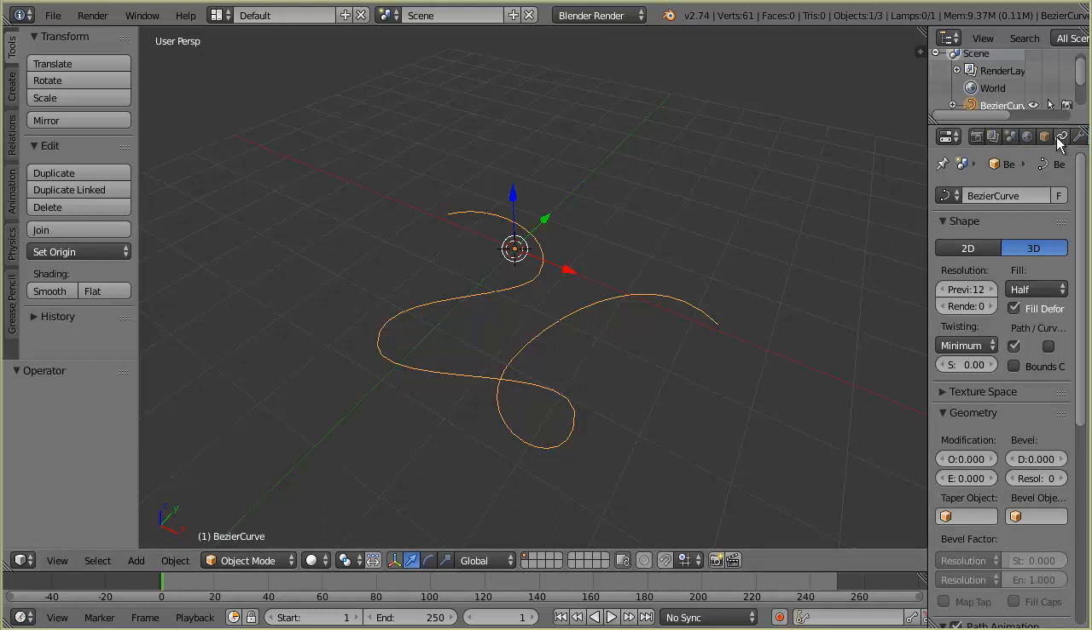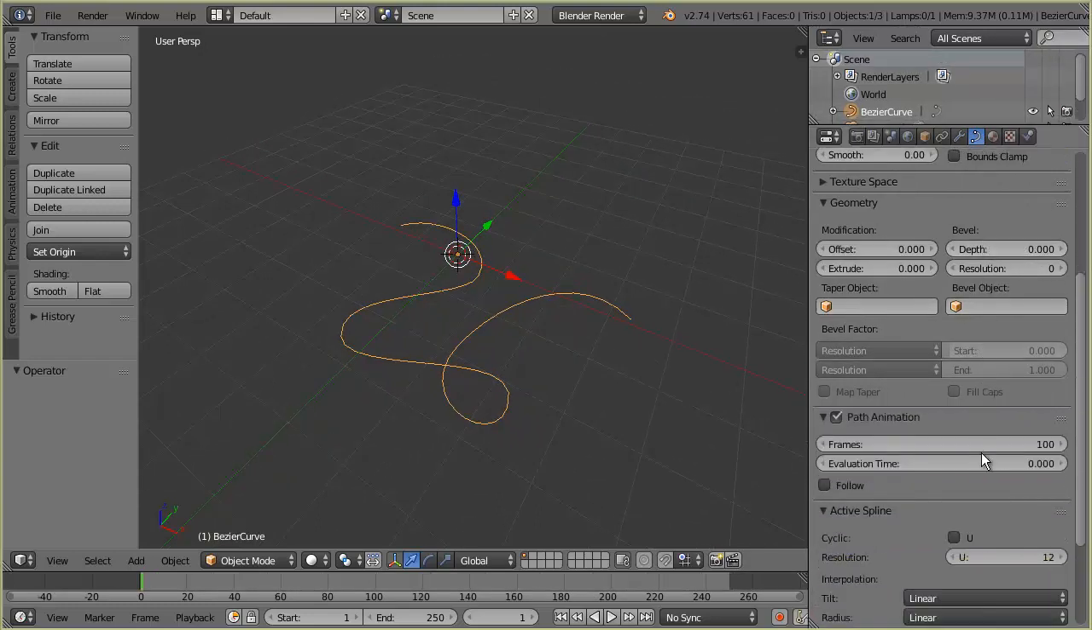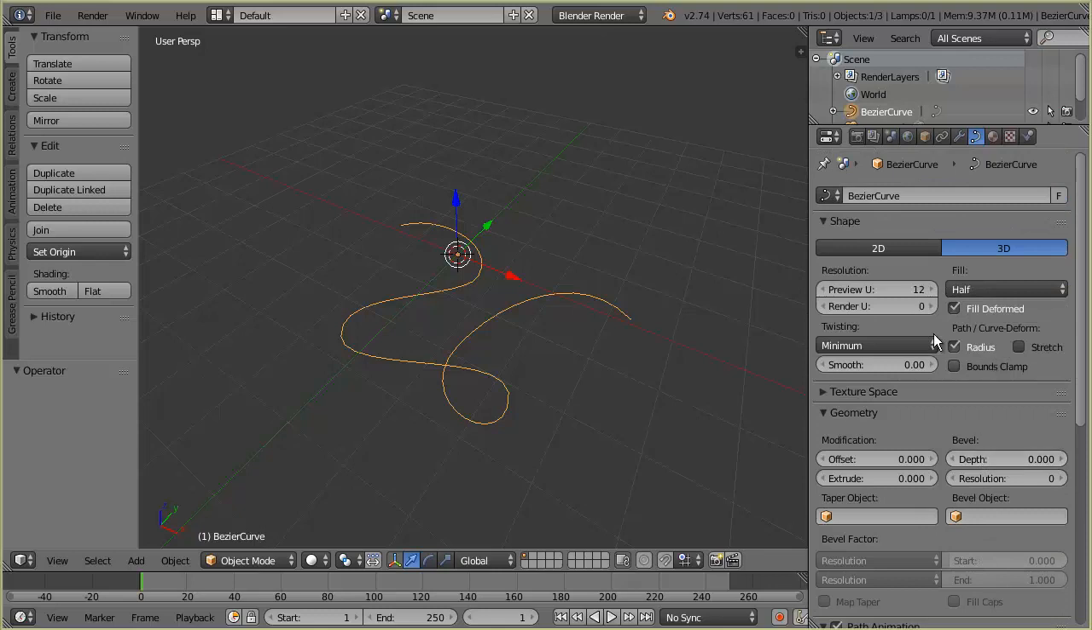So if you click on the curve, and as long as you're in object mode, come over here to our curve tab, click on the curve, and there's lots of options here, lots of things you can do with it. You can play around with it and learn lots of different things. I'm going to show you just a few basics here.